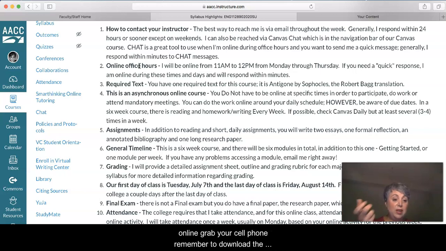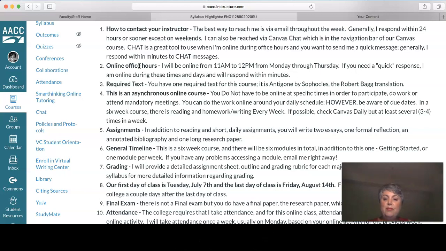Remember to download the Canvas mobile app. You can just pick up your phone, click on Canvas, and send me a quick Canvas message, a quick Canvas email from 11 to 12, a quick Canvas chat, which is like instant messaging on our Canvas course website, and expect a response within usually 5 or 10 minutes, or maybe just a couple minutes. A very quick response during online office hours.